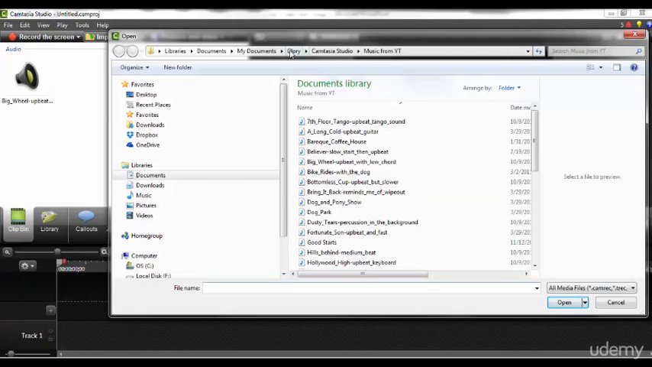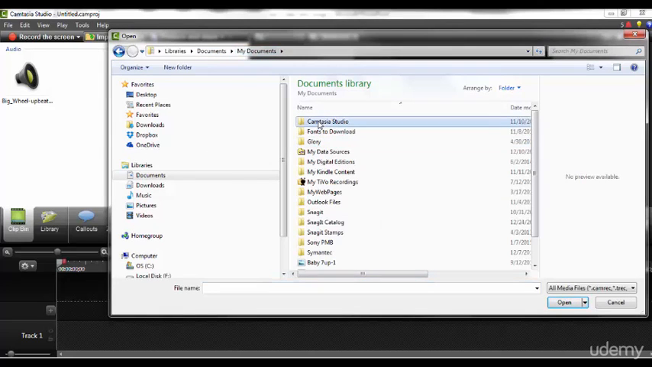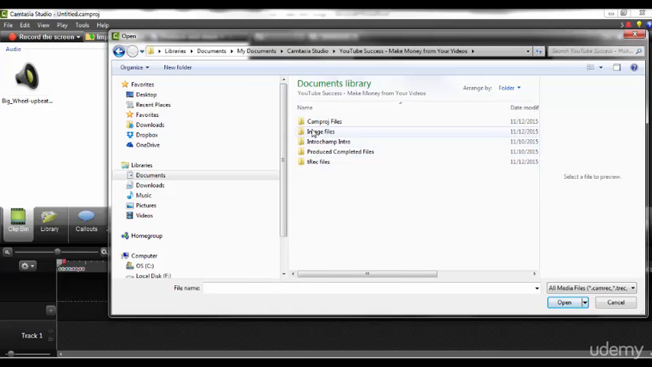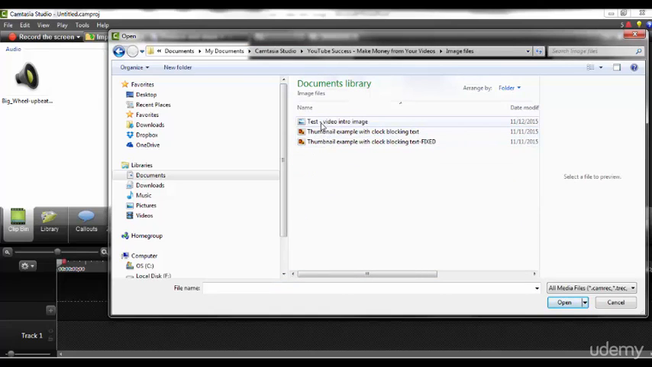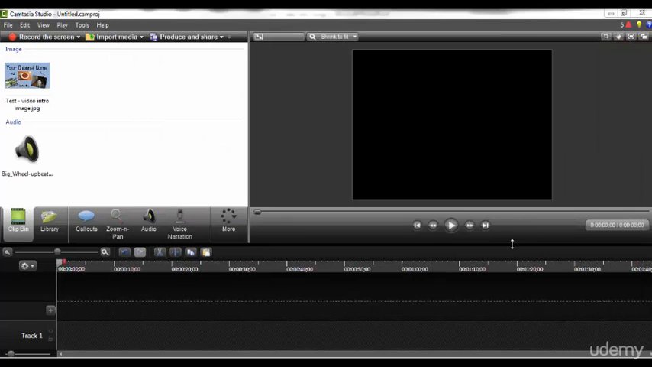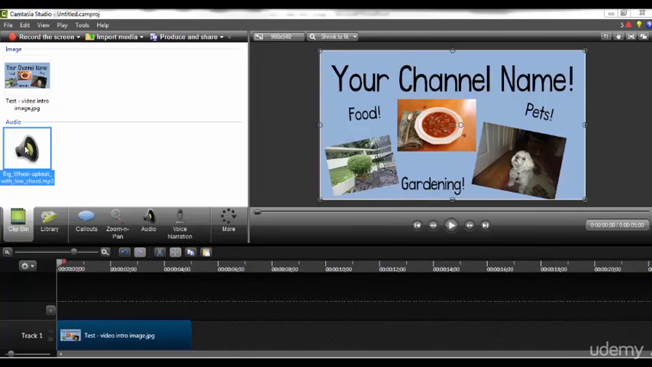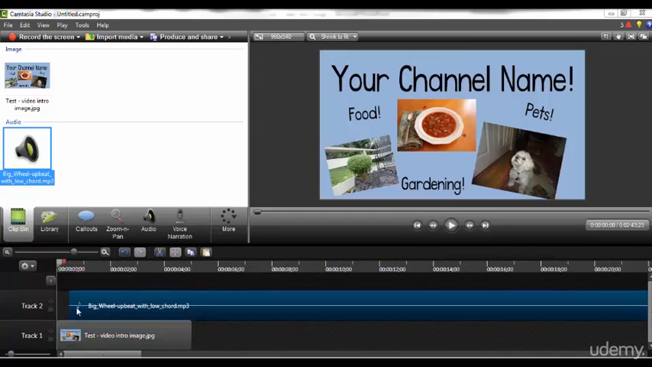Then I'm going to locate my document that I just saved for this. I'm calling it a test, but you can, of course, call it whatever you want. So you don't pull in the PowerPoint, you pull in the JPEG. I'm going to work with two tracks. I'm going to pull the JPEG down first, and I'm actually going to increase the size, the zoom, and then I'm going to bring in the music on the second track.